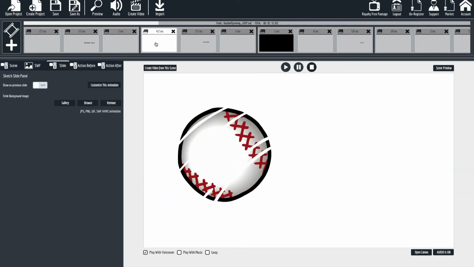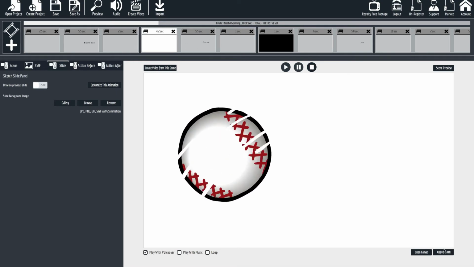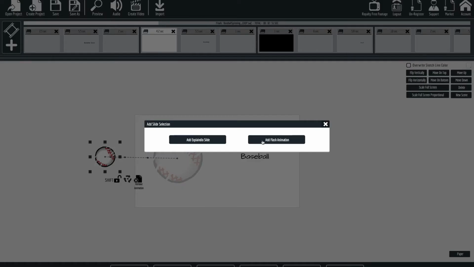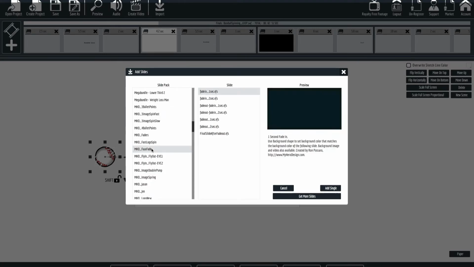We'll go to the new scene and we're going to fade it in. Again, I'm going to click here. I'm going to select the beginning of this scene, open the canvas, add animation slide, add Explaindio slide, MHD Faux fade, and we're going to do a fade in for 2 seconds.